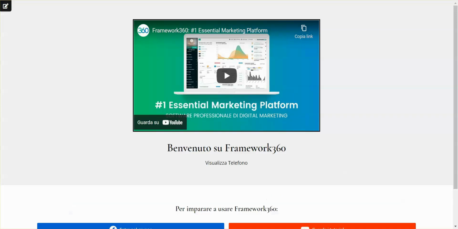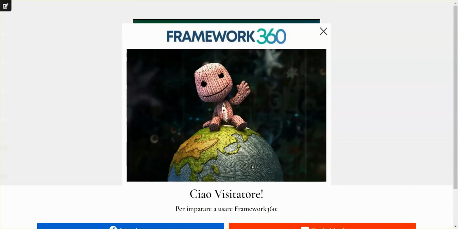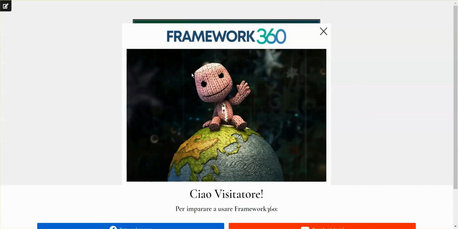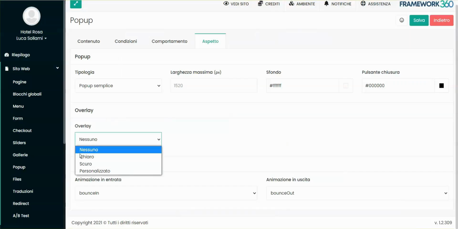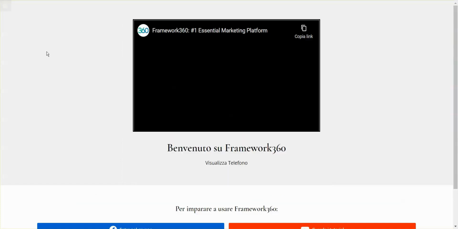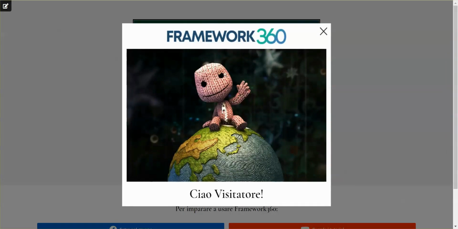We can see, meanwhile, by reloading the page, our pop-up will appear with our image saying, hello visitor, with all the settings we have given it. To understand what the overlay is, we see that around it, the page content is visible, and it's not very nice, so we can give it a dark overlay. We save. And by reloading the page, we will see that the page will have a dark opacity. By doing so, our pop-up will be more highlighted.